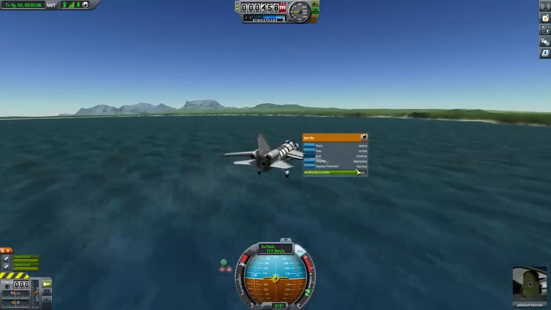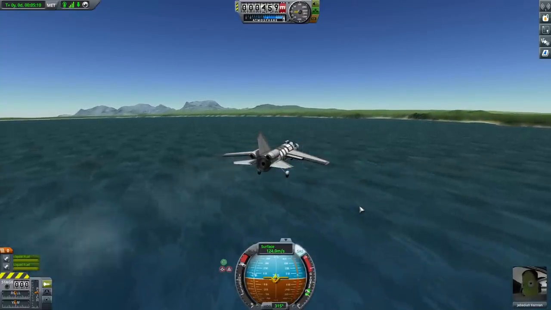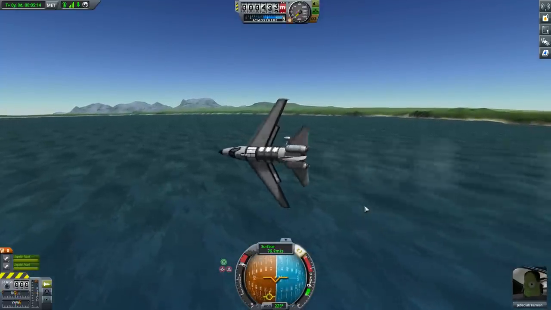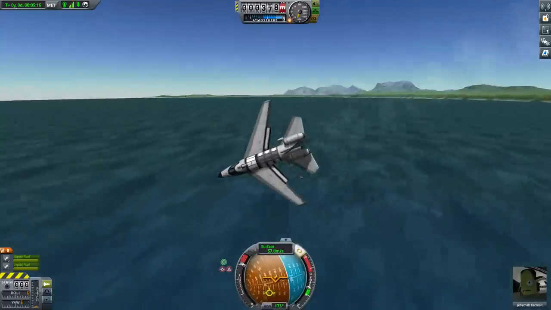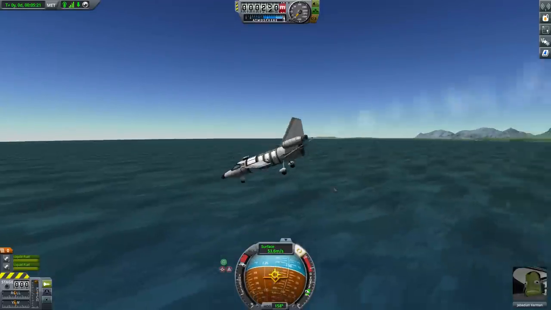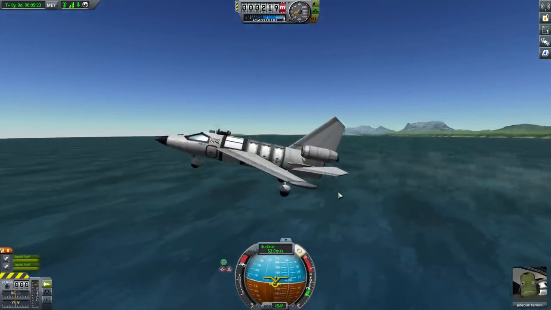If I yank this all the way back up to 100, you can actually bring it up to 150. If I try this again, vroom. Oh, I'm actually stalling a little bit. Yep. I've stalled the plane. So what does stalling do? It's not the same thing as stalling an engine. If at some point, okay, we're gonna be fine.